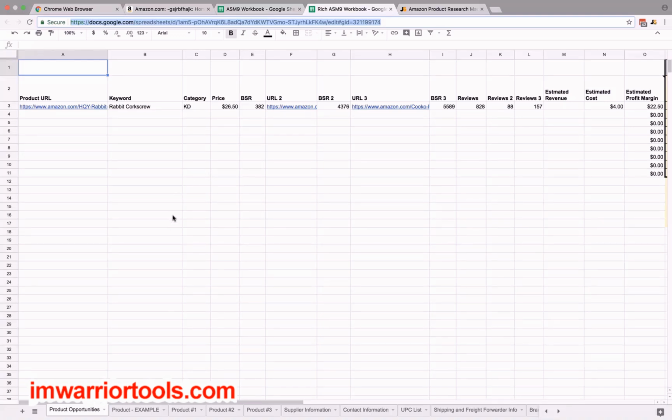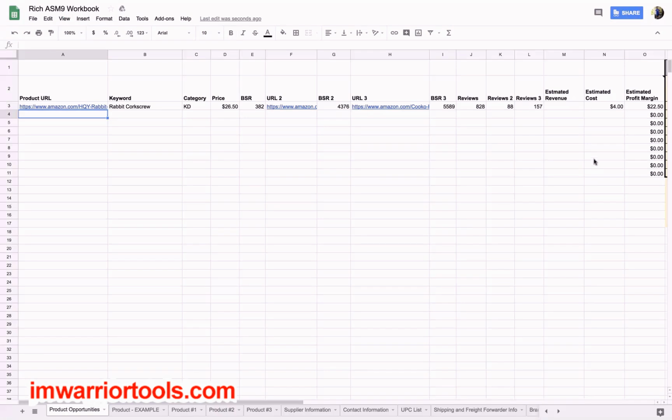Now there's a bunch of tabs we're going to be looking at below, product example, all these other tabs. We'll be using those in later modules. For now, all we're interested in is this page, all the way up to estimated profit margin. Now all of these boxes will become a lot clearer once we start moving through the actual product selection process.